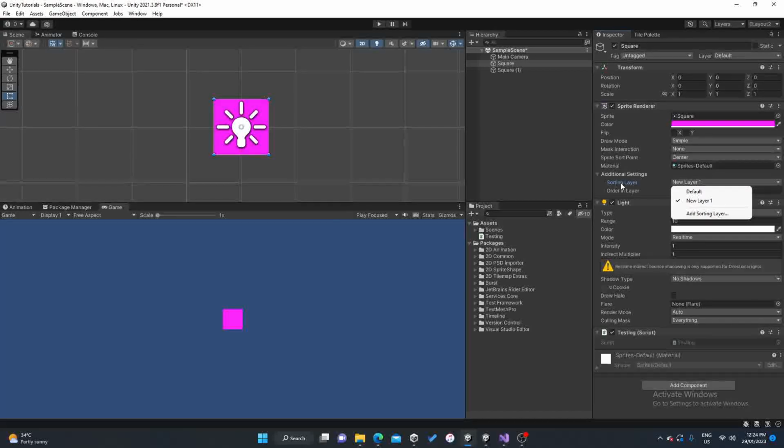Also about sorting layer is that order in layer won't override sorting layer. So in this example, even though its order in layer is 1, which is greater than the 0 of this one, because they're not on the same layer, it doesn't matter.